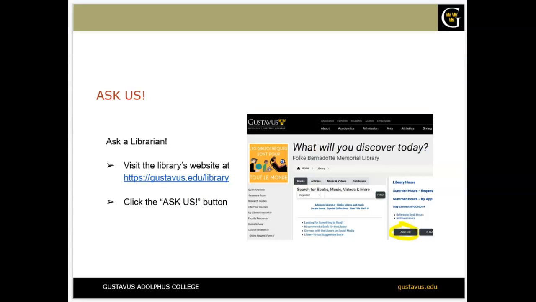Remember, if you evaluate your sources and determine they're not quite what you're looking for, circle back and try a different set of keywords. Effective research usually involves refining of the research process. And remember that you can always ask librarians for help. One of the easiest ways to get help is to visit the library's website and then click on the Ask Us button on the right side of the screen for all the different ways that you can get in touch with us.